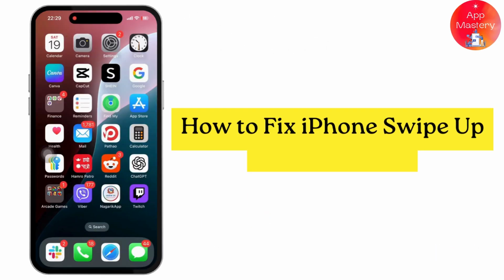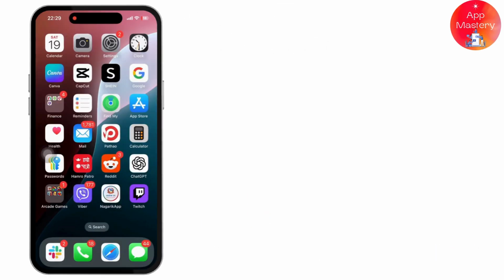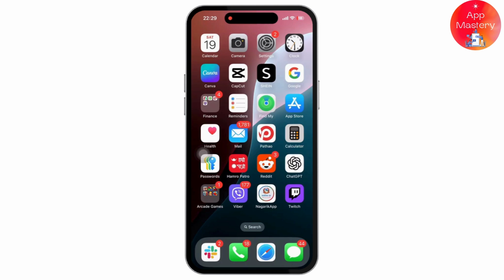How to fix iPhone swipe up not working. If the swipe up gesture, Control Center or Home Screen is not working on your iPhone, don't worry. It is a common issue that can usually be fixed quickly, and here is a full guide to help you troubleshoot and solve it. So first of all, restart your iPhone.